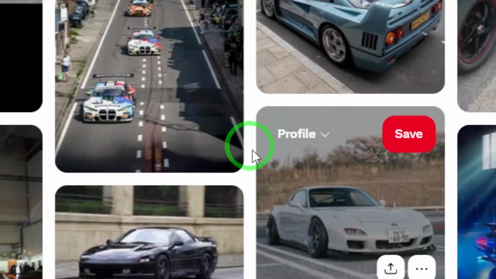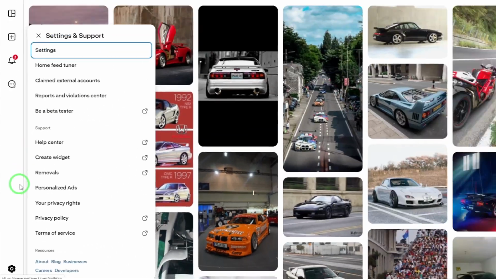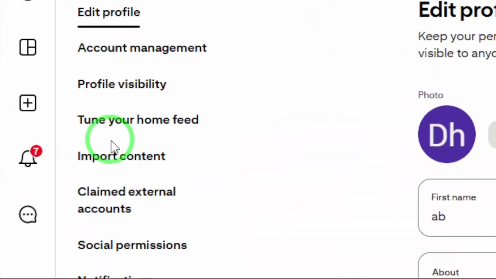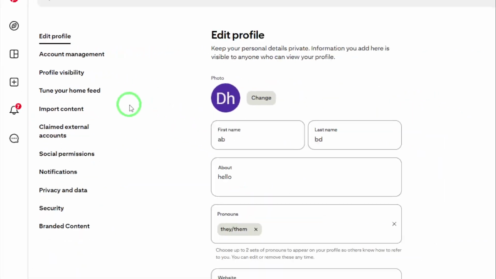Once you're in, look toward the bottom left corner of the screen and click on the gear icon. This will open the settings menu where you can customize many aspects of your Pinterest experience. Next, from the options presented, select Settings. This will take you to a page where you can manage your account details and preferences.